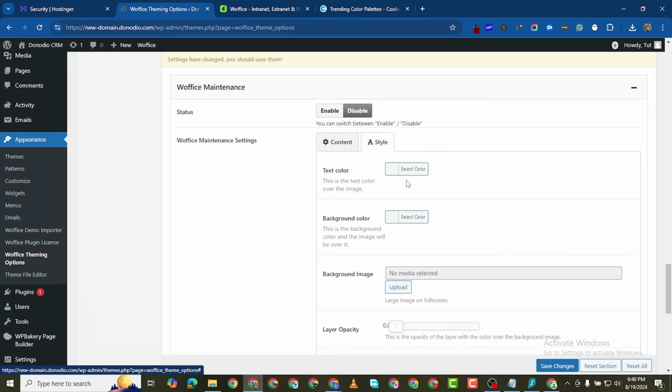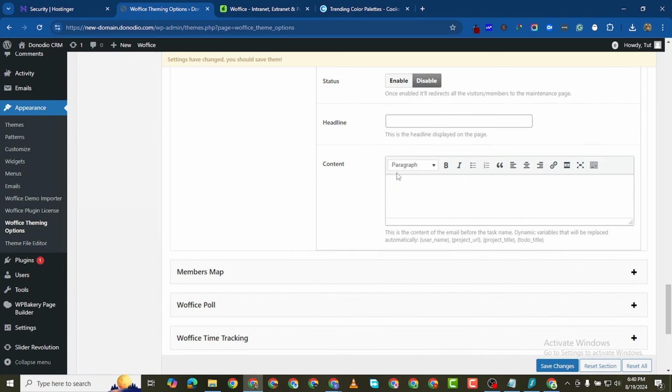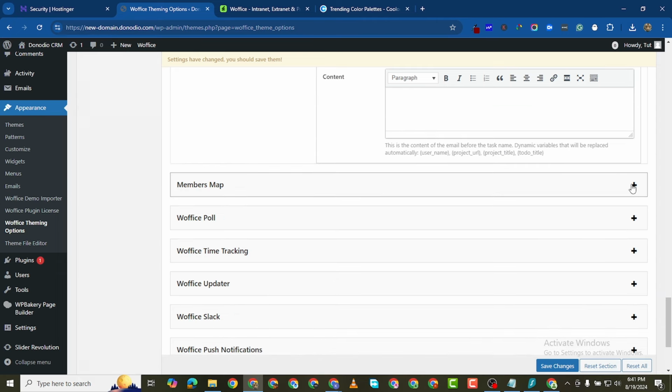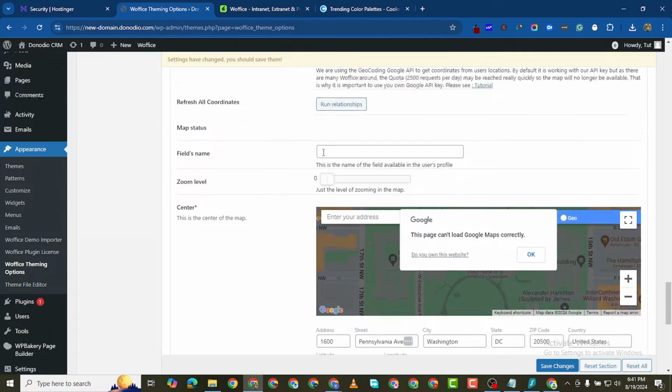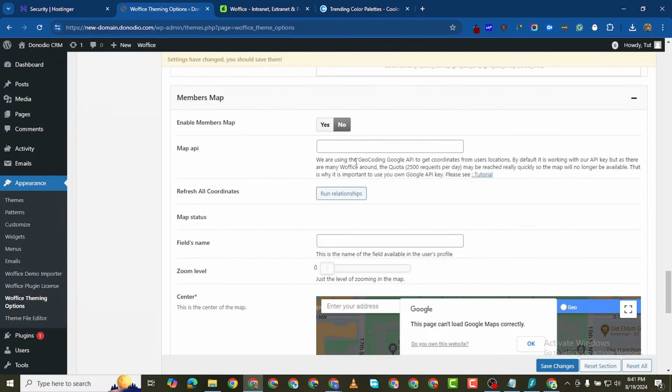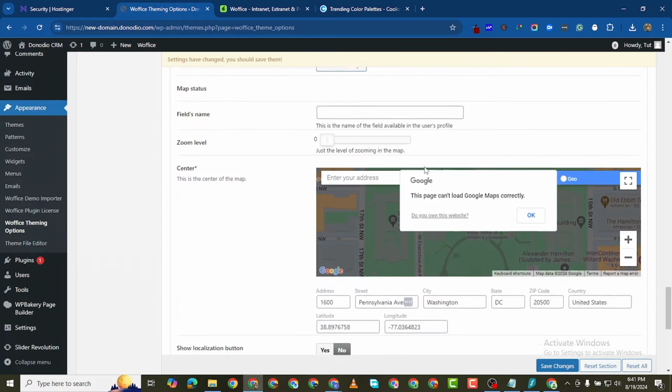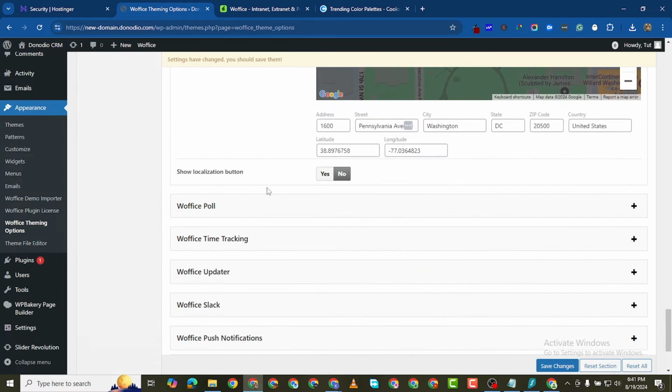And then you can add the content and the style. You can change the style from here. You can put the headline like maybe we are undergoing reconstruction, something of that sort. Then members maps. I'll just leave this the way it is. It says we are using the geocoding API to get coordinates for users' location. I'll just leave that, not belabor myself about this.